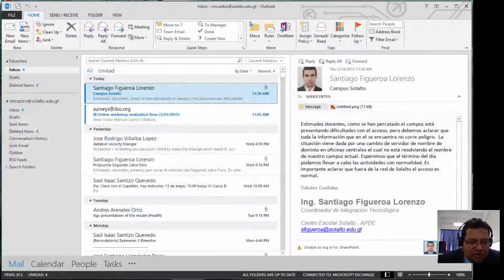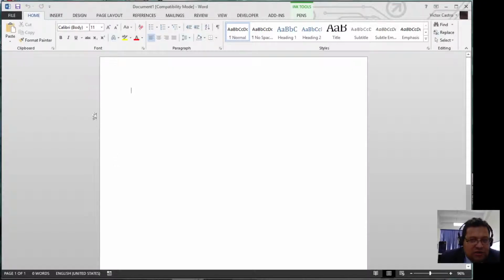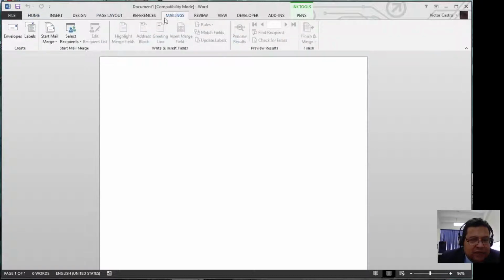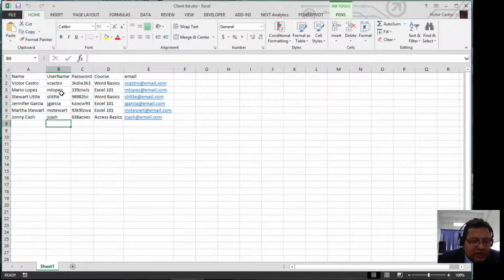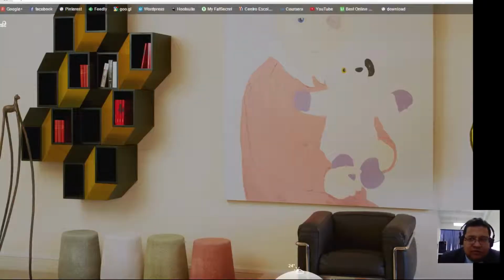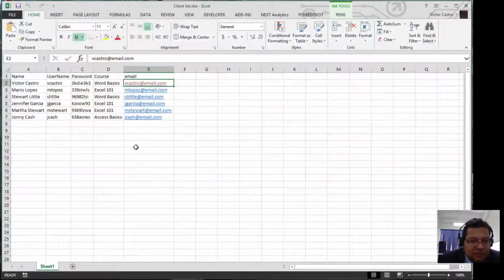We're going to use a function of the word processor which is called mail merge, and it's right here in the mailings tab, that combines a database. This could be a database on Access, or in this case I have an Excel worksheet with the information that I'm going to use in my email. I have the name of the person, their username, their password, what course they're registered for, and their email address. So I have that information already on a list.